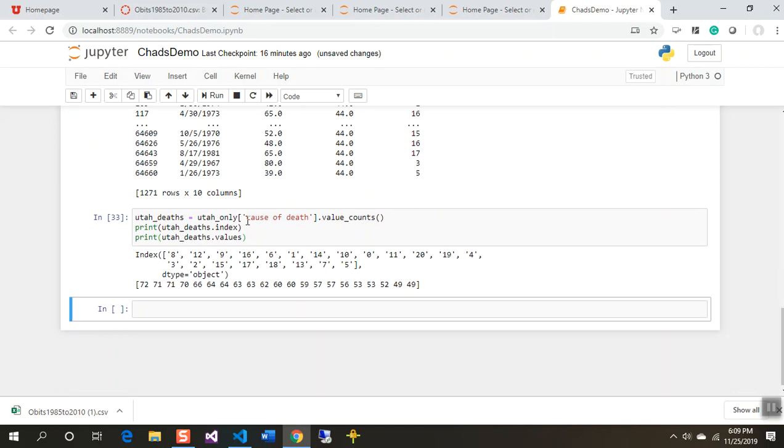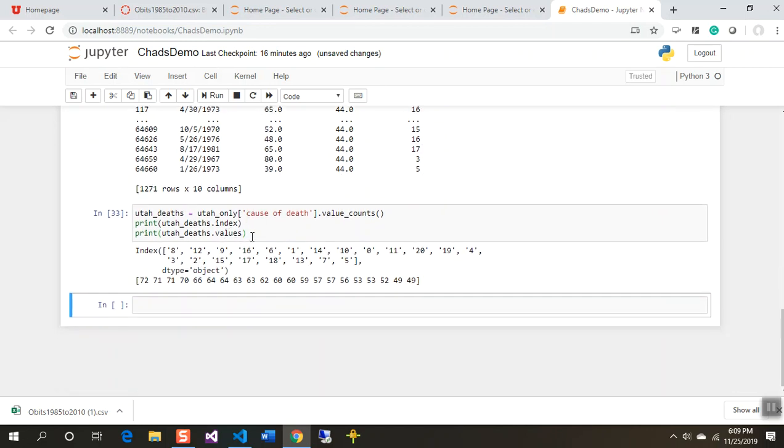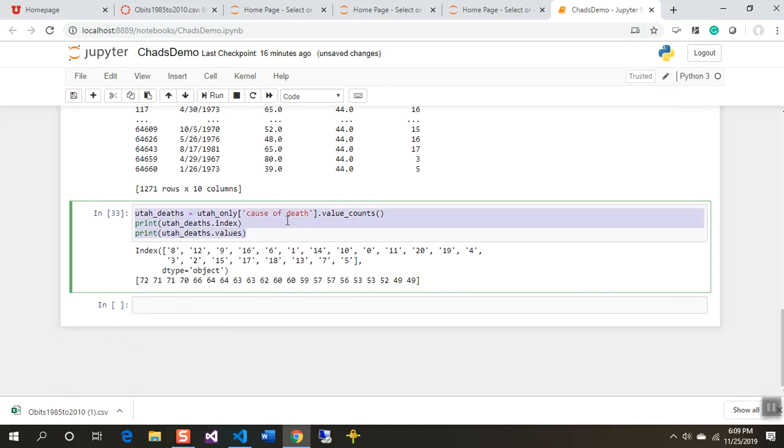Okay. Anyways, the code we got here was these ones. So I said just go do the value counts on my cause of death. All right, so here's my cause of death. Here are the value counts, and then I'm just displaying what we got. You can access those using the index and the values, right? Just think of them like rows and columns.